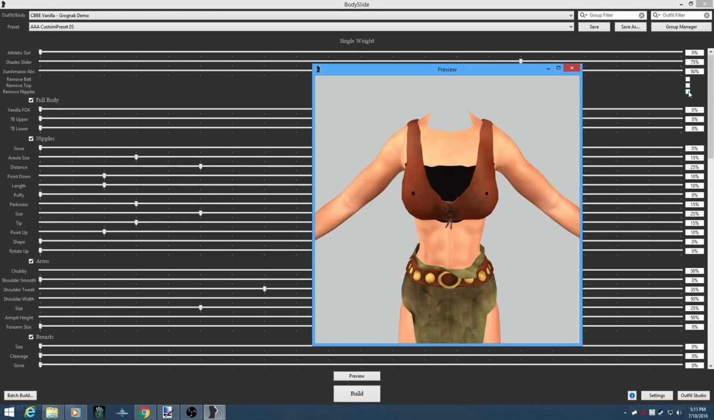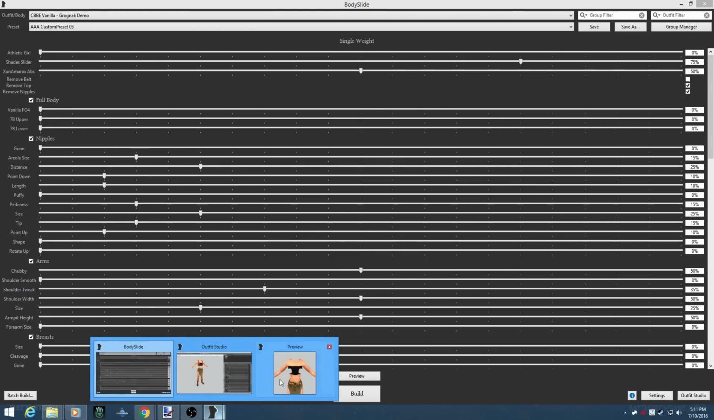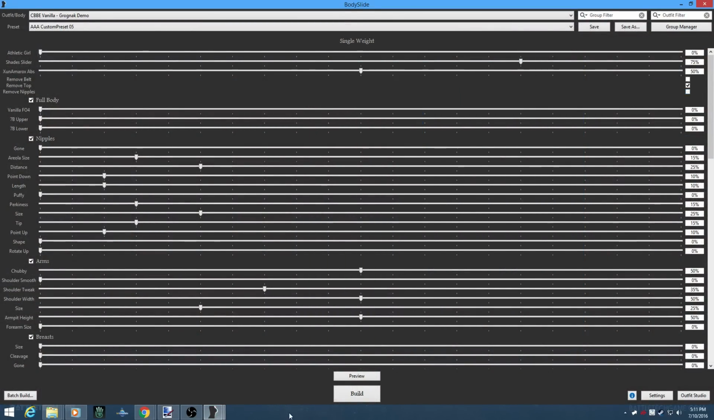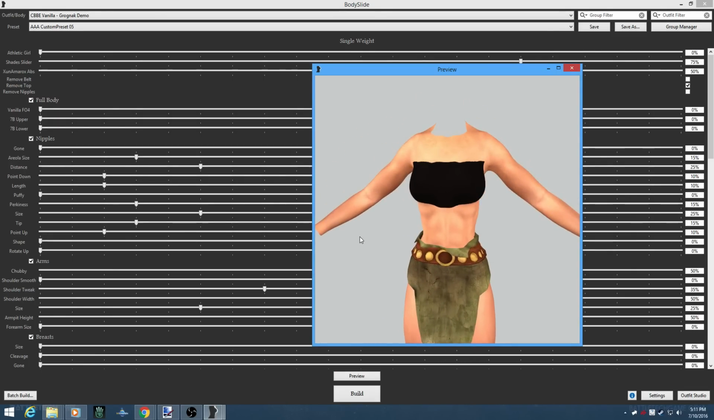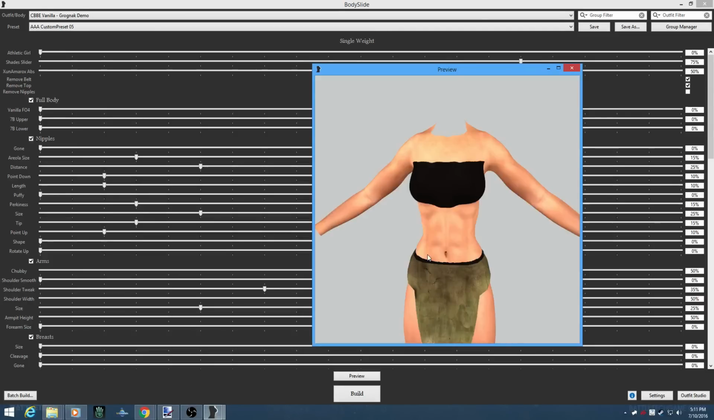But if we wanted to, say, remove the top, and you wanted somebody to run around bare-chested, well, then you're not going to want the nipples removed, so you're going to untick that one and then see. Or, yeah, confusing myself. Anyway, there you go. Now that part would be intact. Or if you wanted to remove the belt. So run around bare-hipped. That's intact as well.